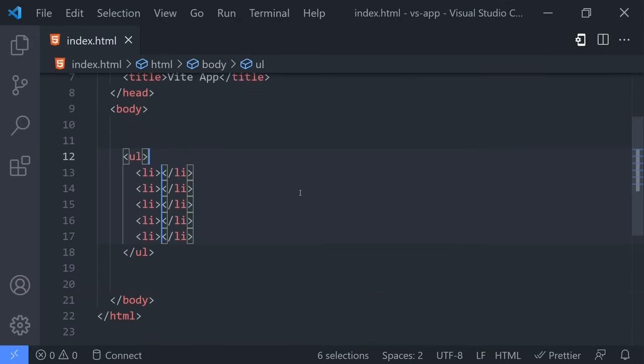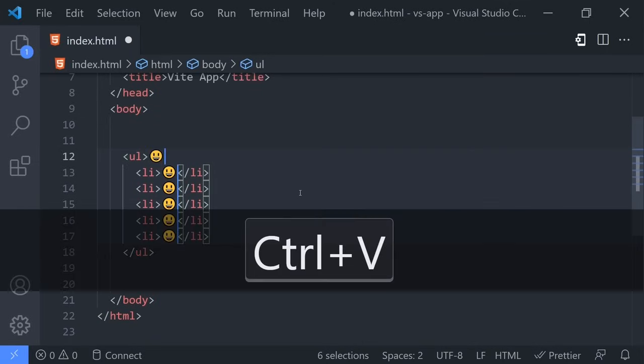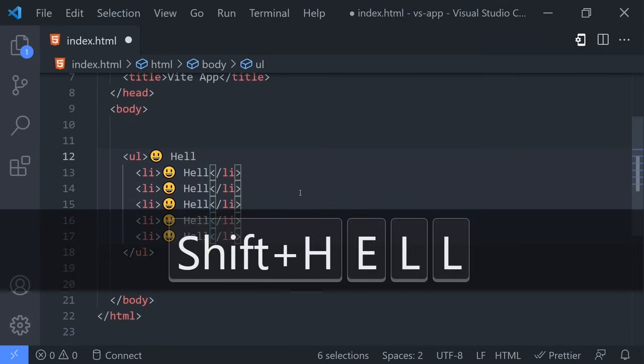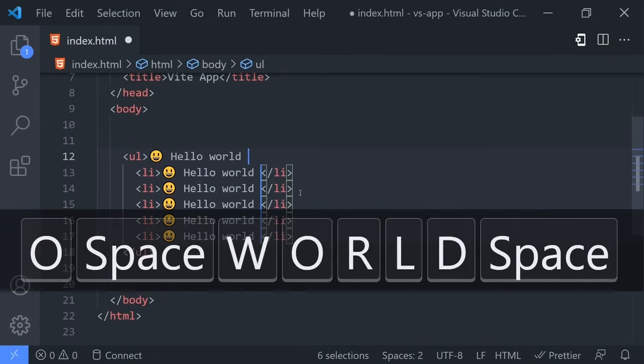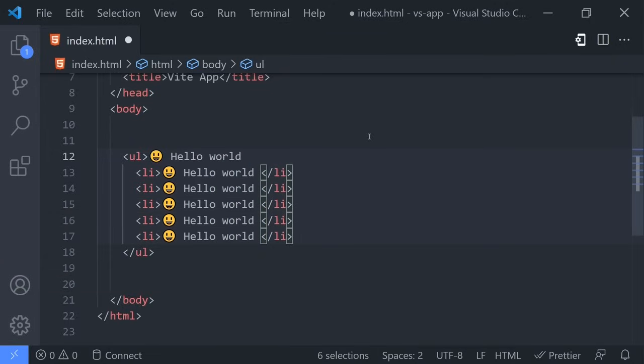You'll notice the cursor blinking in multiple places, and when we start typing, it will add the same text to all of those locations. This is really nice when you want to add the same value to multiple places in your code.